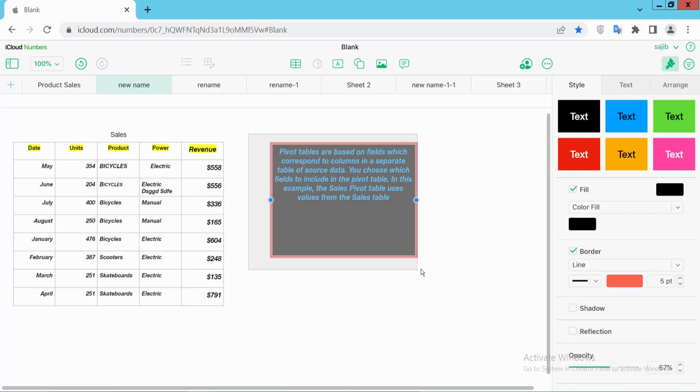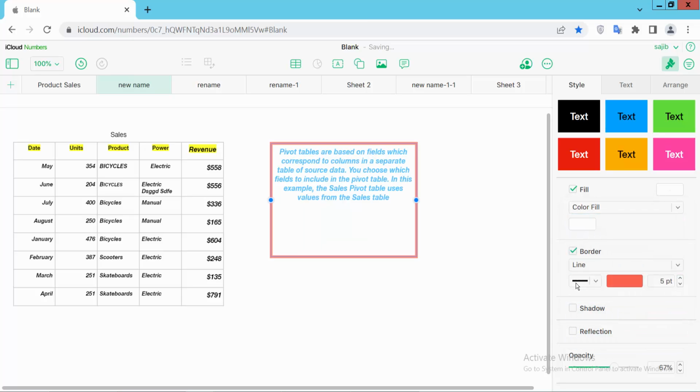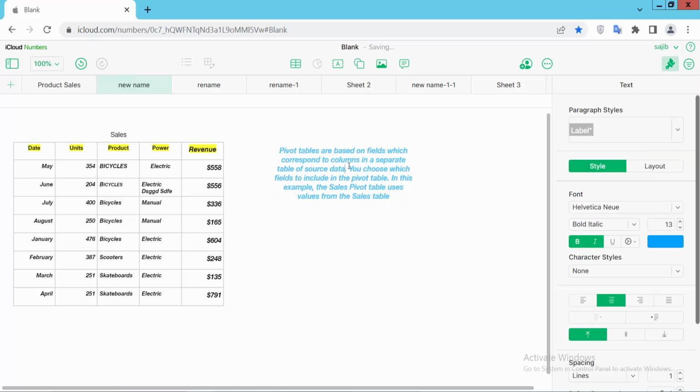Now select your text box, go to the Style option and remove this fill color. Also, you can choose white here and remove the color. And this transparent text box is already created.